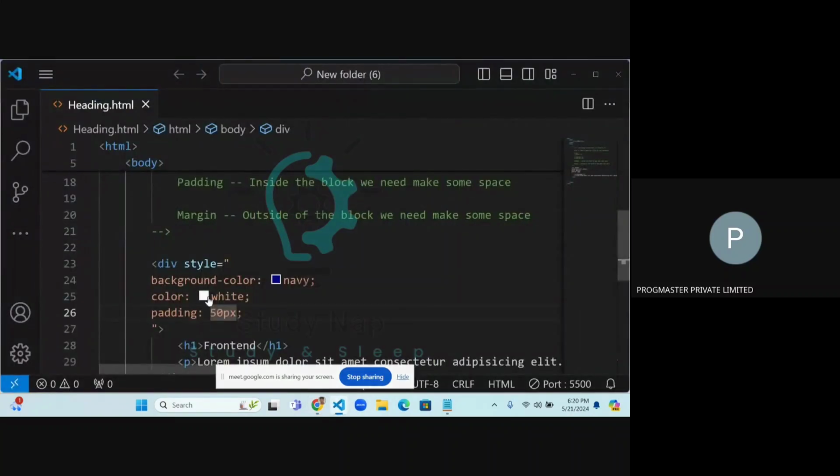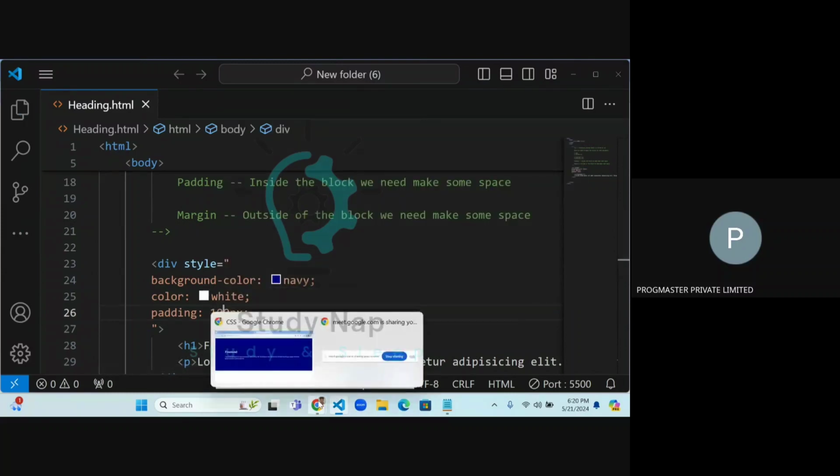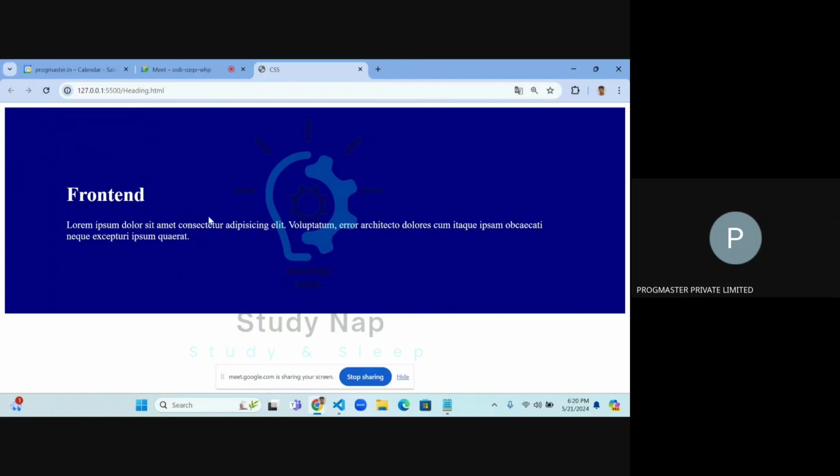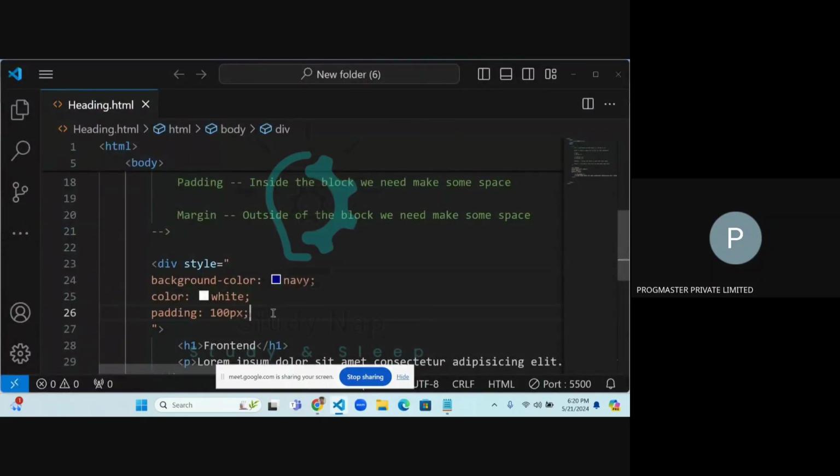Now, say I want to make 100 pixels of space. Simply you can increase that value; whatever space you want, we can assign the value. See, now we are getting 100 pixels of space: left side, top side, right side, bottom side. Inside of the block, we are getting some space. Now we are using that padding property. So by using the padding property, we can make the space inside of the block.